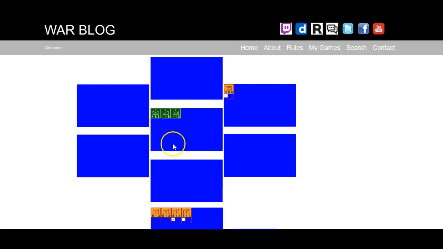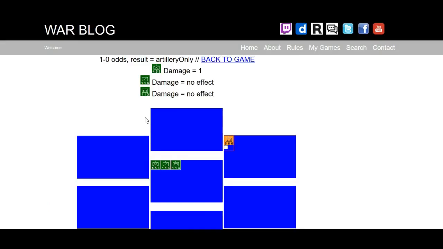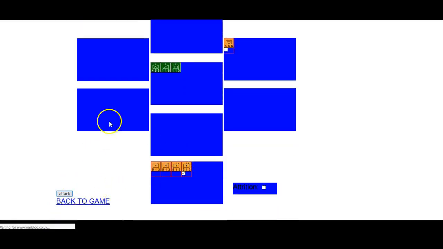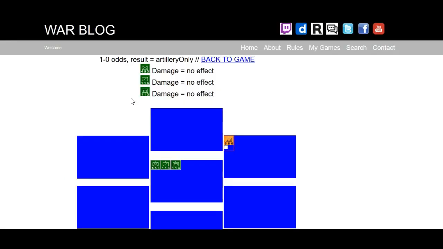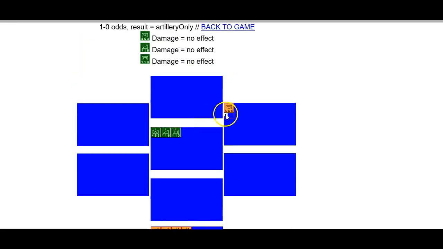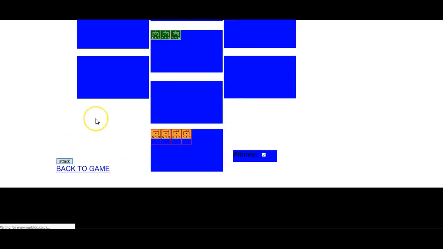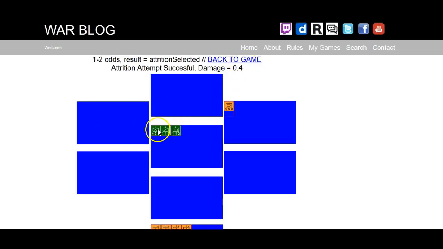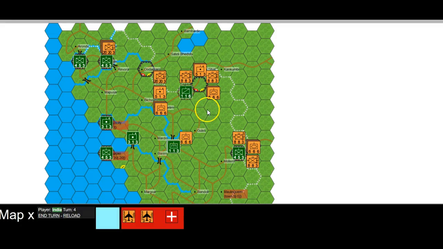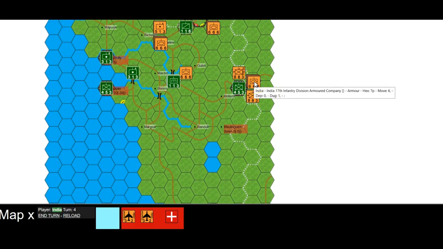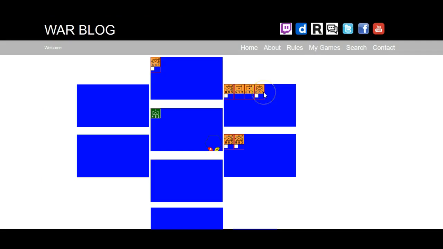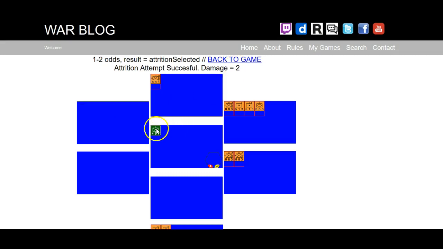Oh, got some artillery. Okay, and some attrition. 0.4. 1.4, 0.4. So these both can recover if they don't move. And what have we got here? Just attrition. This is morale. This is depression. 2. Oh, that's good.